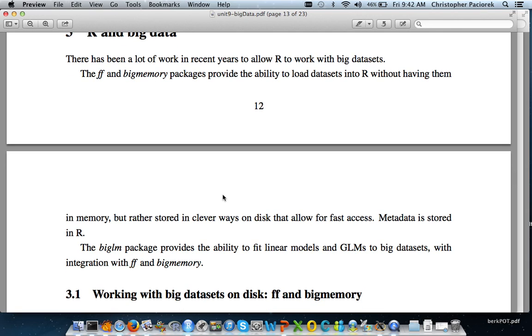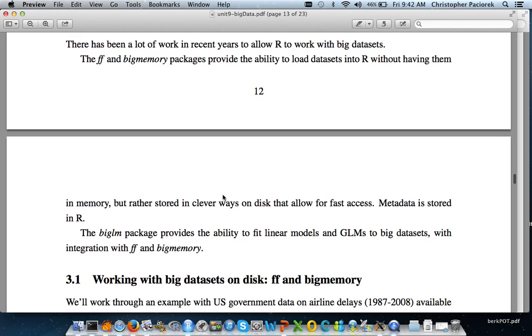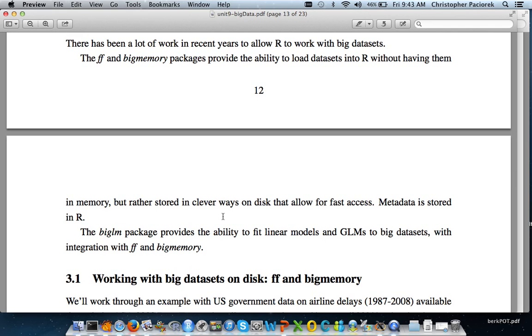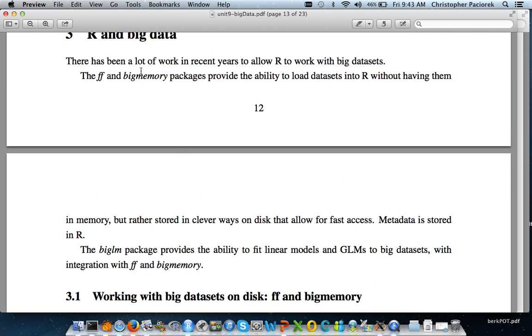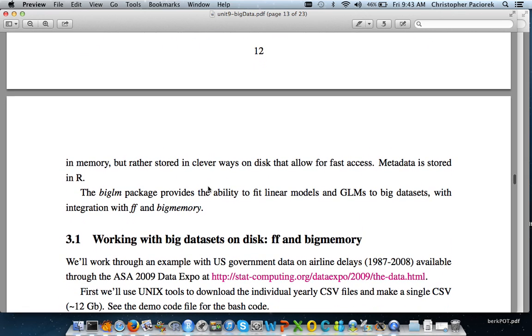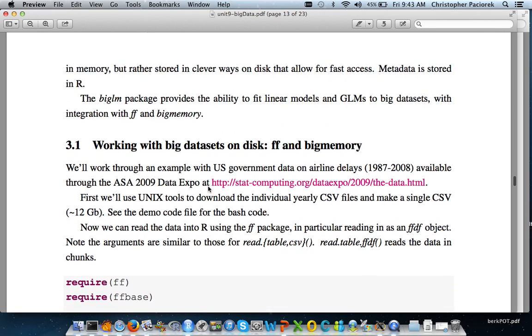And the basic idea is that the data set gets stored on disk in a clever way such that R can go in and access the pieces of the data set quickly. Okay? So it's not just being stored as, say, a flat CSV file. It's being stored in some binary format that the software can then go in and grab the data relatively quickly, at least in a relative sense. So both the ff and the bigmemory packages allow us to work with these big data sets, and then there's a biglm package that allows us to fit regressions or GLMs on very large data sets. So those are the basic tools we're going to see here.